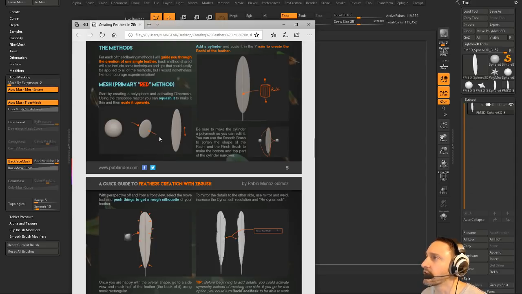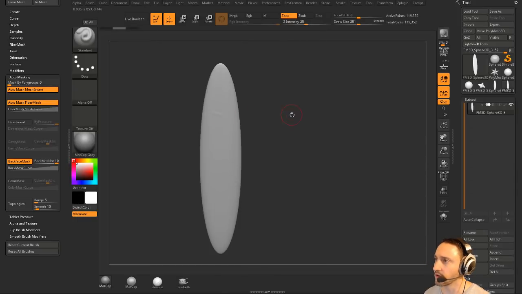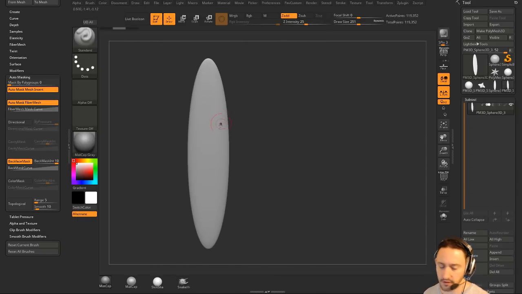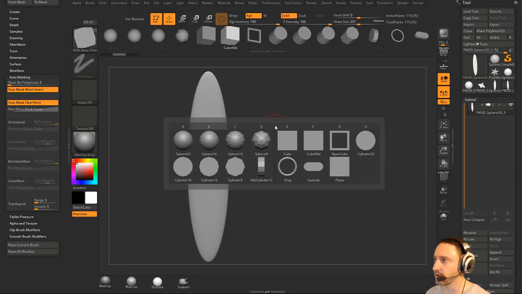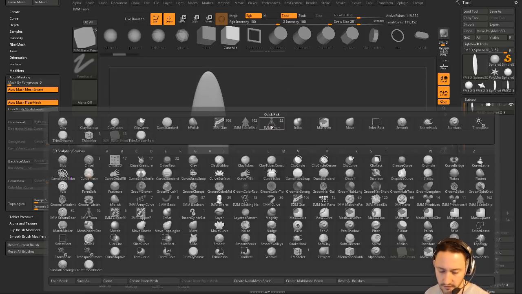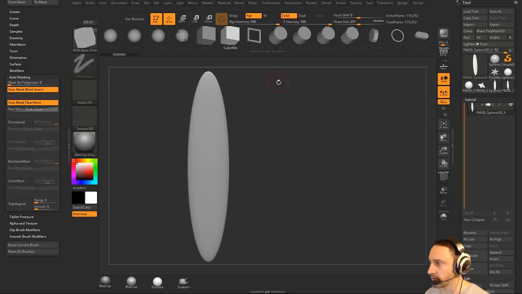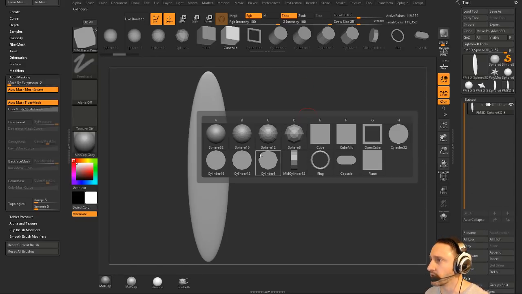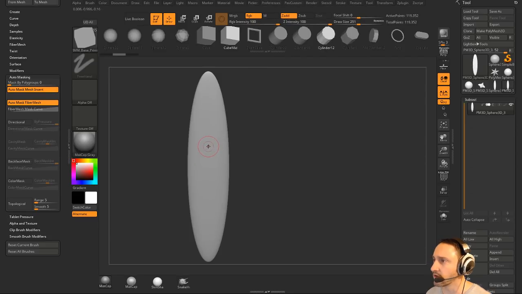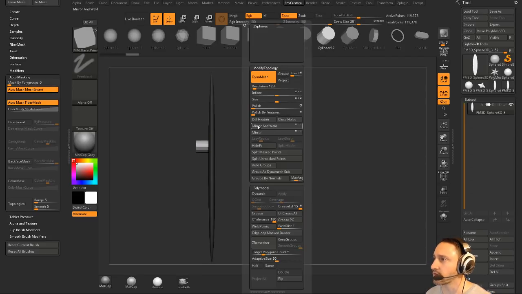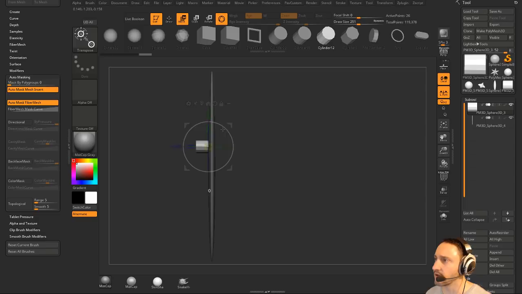Add a cylinder and scale on the y-axis to create the middle part here. So if we have X symmetry turned on here, we can just go into our primitive brushes here. For you guys, it'd be BI, brush, insert, base, or whatever primitives you have in there. I'm going to use my custom one here, and we'll go ahead and drop a cylinder right down the middle. And now we'll just go ahead and do a split mask points and rotate this holding down shift.